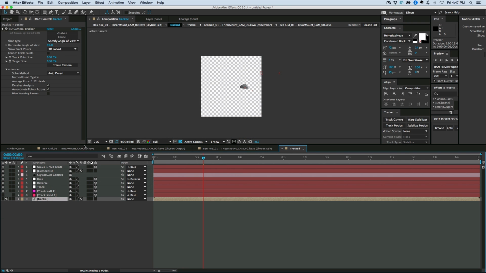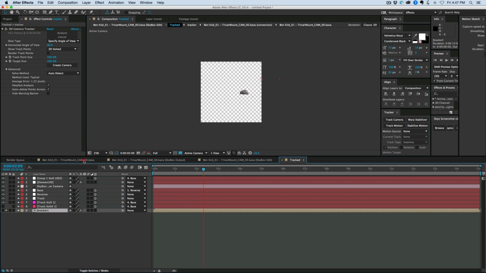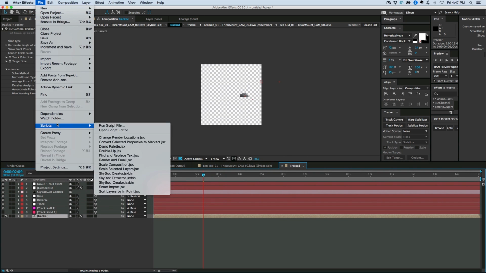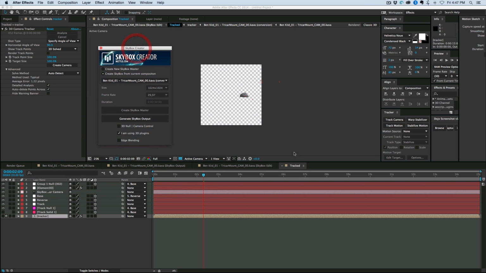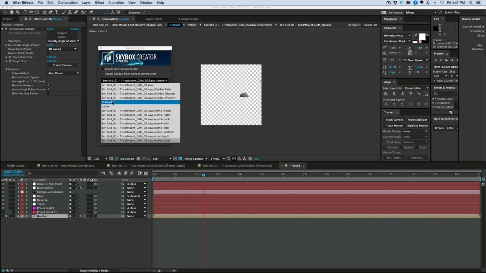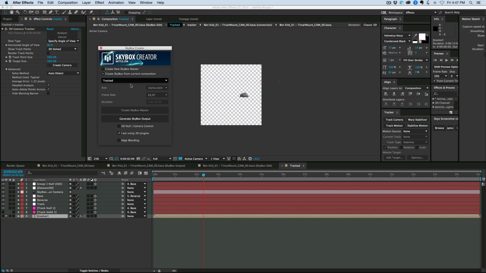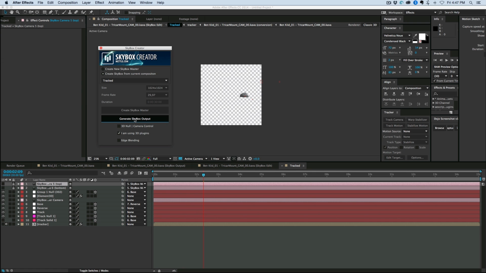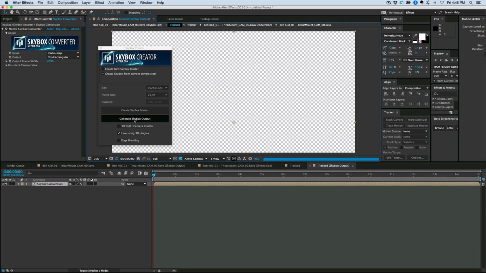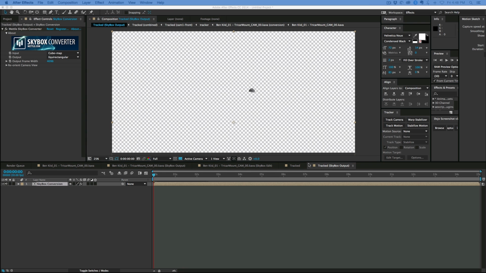Now what we need to do is, again with Skybox Studio, it's a whole suite of different scripts and plugins. So I'm going to go to the Skybox Creator this time. Click Create. And we're on Tracked, so make sure it's on Tracked. And create a Skybox output. It'll run through the script, just take a second, and we'll have it ready to go. Okay, so now we've got this Skybox tracked output.